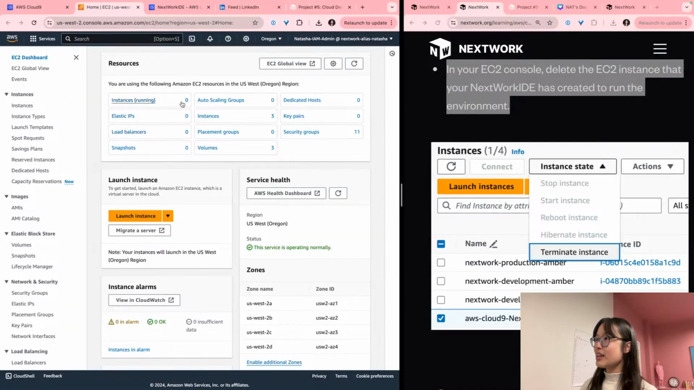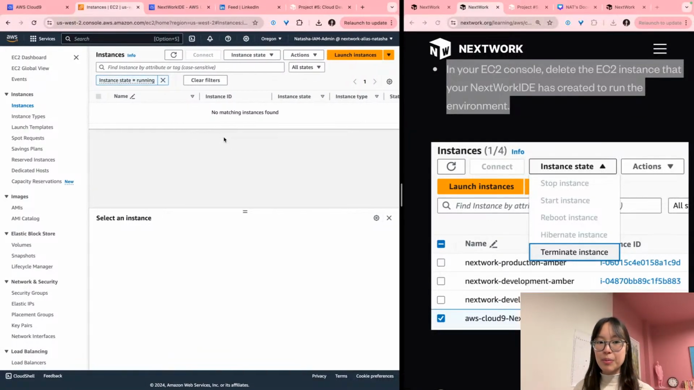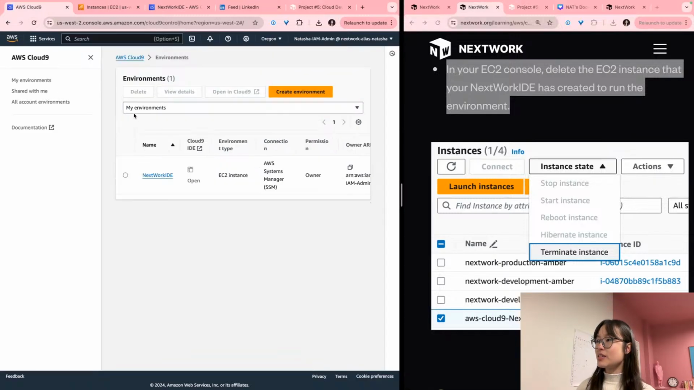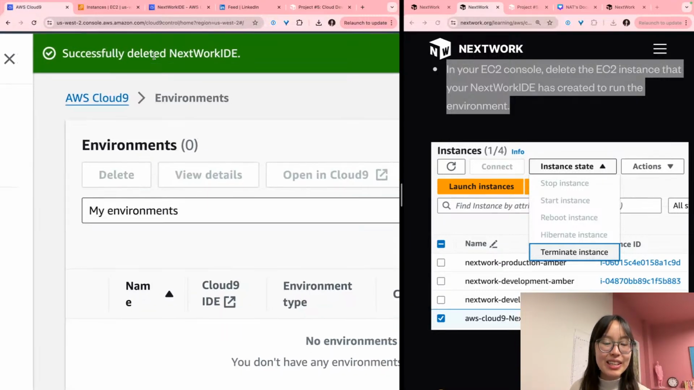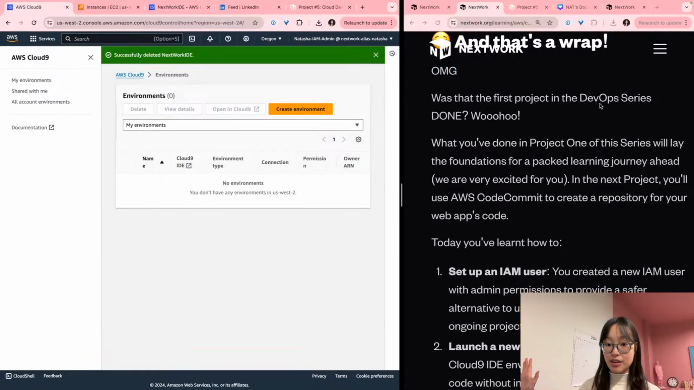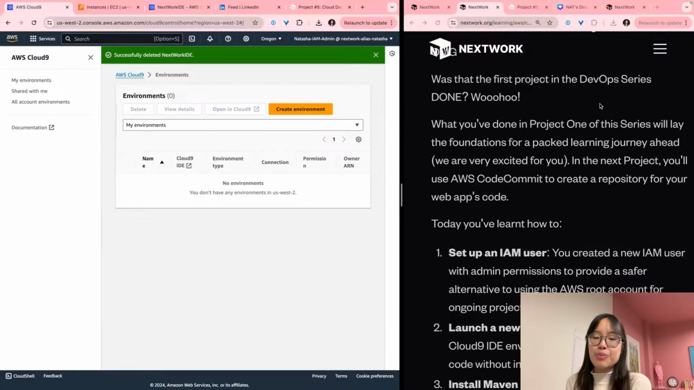So as you can see, I don't actually have any EC2 instances running, which means that perhaps that instance that is being used to run my environment has already been deleted, which is awesome. My IDE looks like it is still deleting, which can take a few minutes. Oh, and it successfully deleted. That was fast. Just like that, my account is now clean of any resources that might get charged. So that cost $0, this whole project. And that's a wrap. Oh my goodness, that was definitely the first project in the entire DevOps series already done.